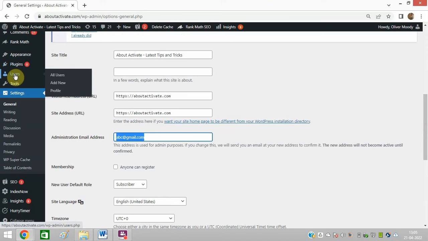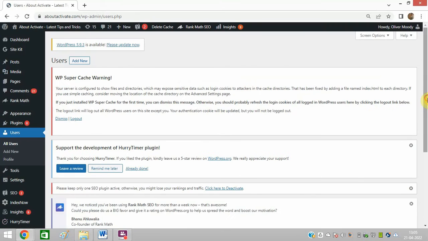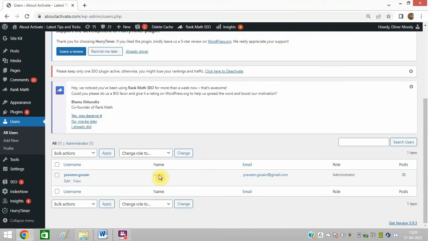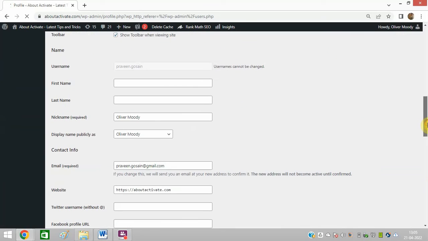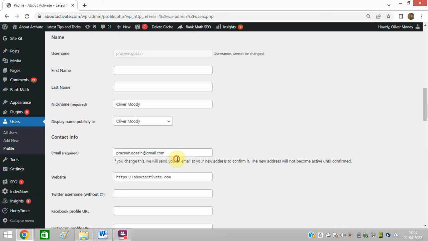After that you need to go to users and click on all users. Scroll down, you can see this is my email ID. You need to click on edit. You can change your user email ID from here. You can type anything, like I will change like this.